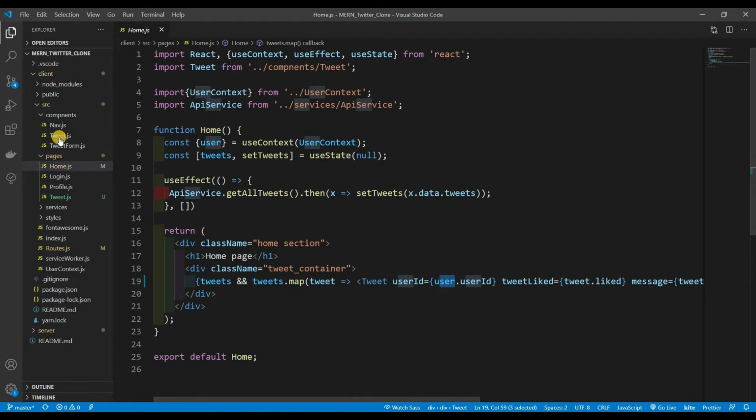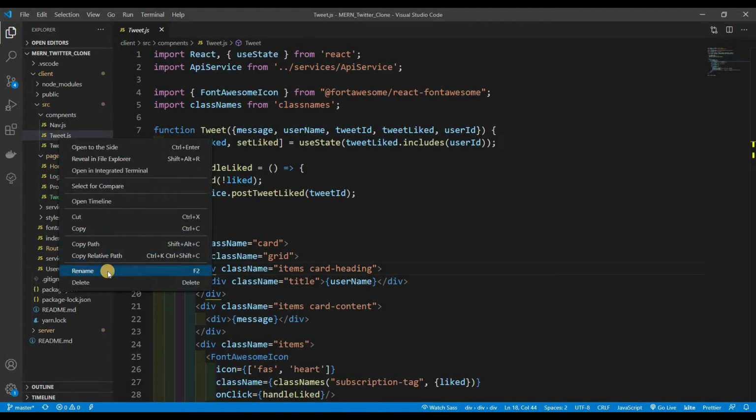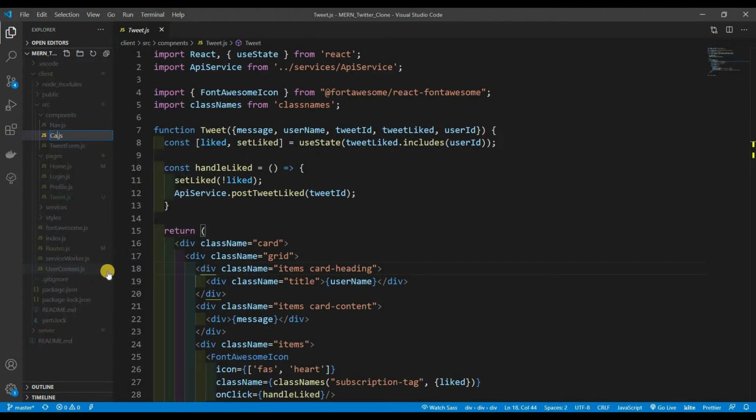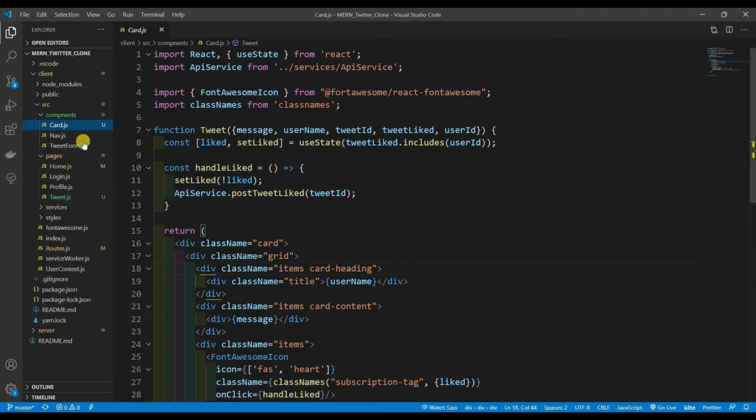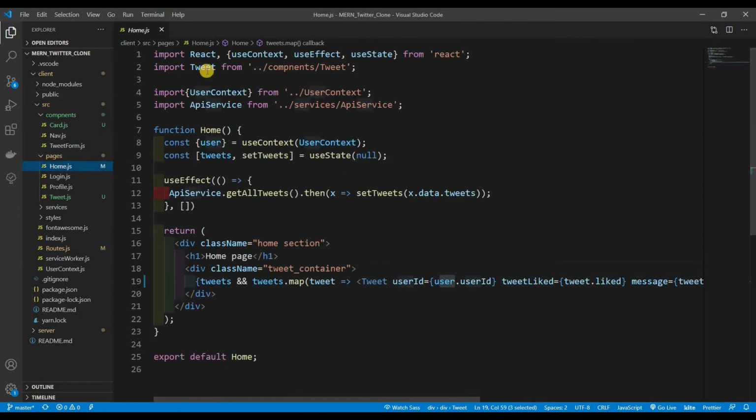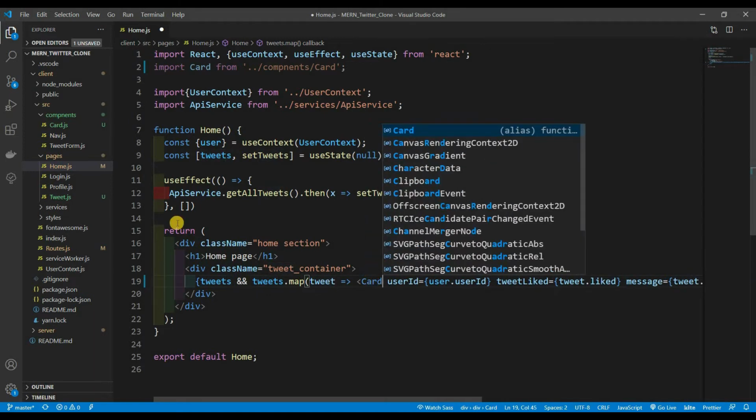And this is a card, right? So I'm going to just rename this to card. That way we know that this is the card for the tweet, or you could say tweet card if you want to. And wherever we're using it in home, we do need to change that. So right here, Control D, we're going to be using card, and this is going to be a card.